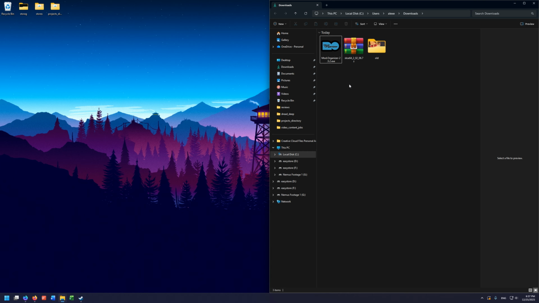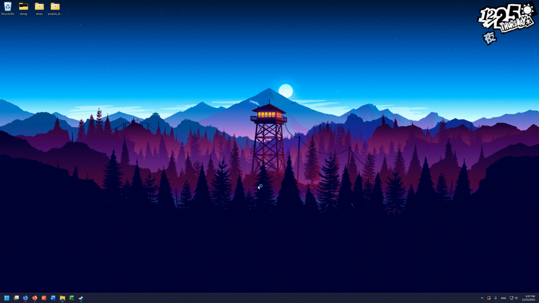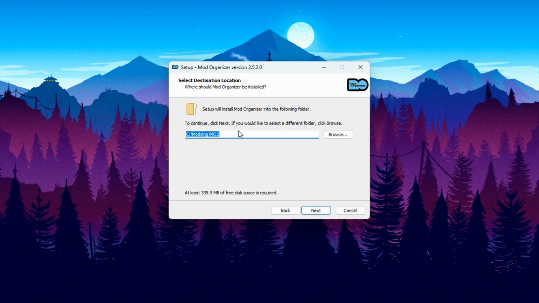We're going to go to our downloads folder and just double click on this Mod Organizer 2 exe. If it comes up and asks you if you want to give it permission, just click yes. Say that I agree, and it's going to let us choose our directory. For this install, this is fine. You can put it wherever you want, but I'm going to just put it here in modding MO2. That's perfectly fine for me.